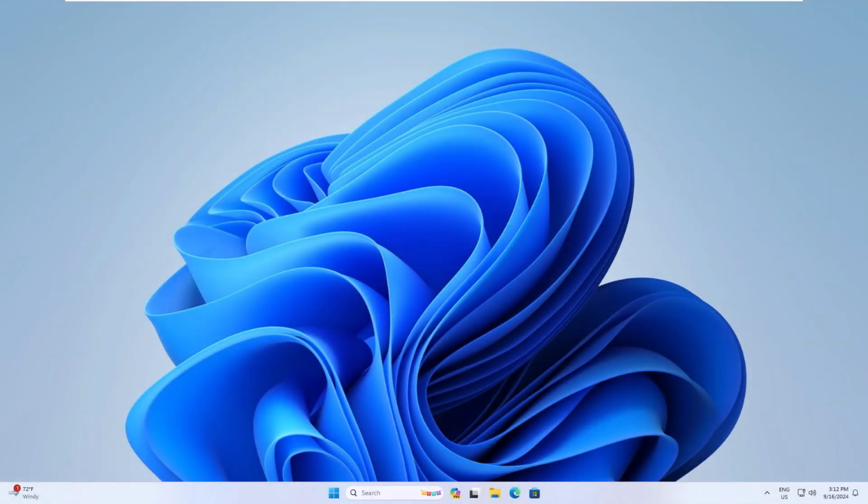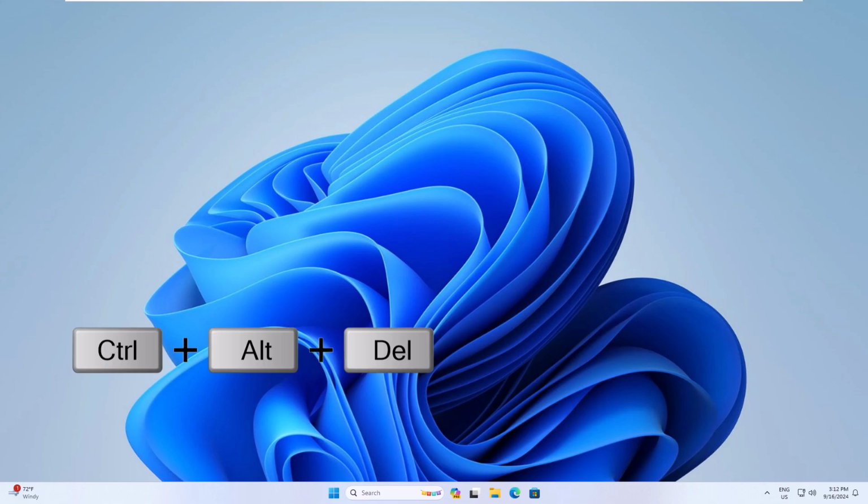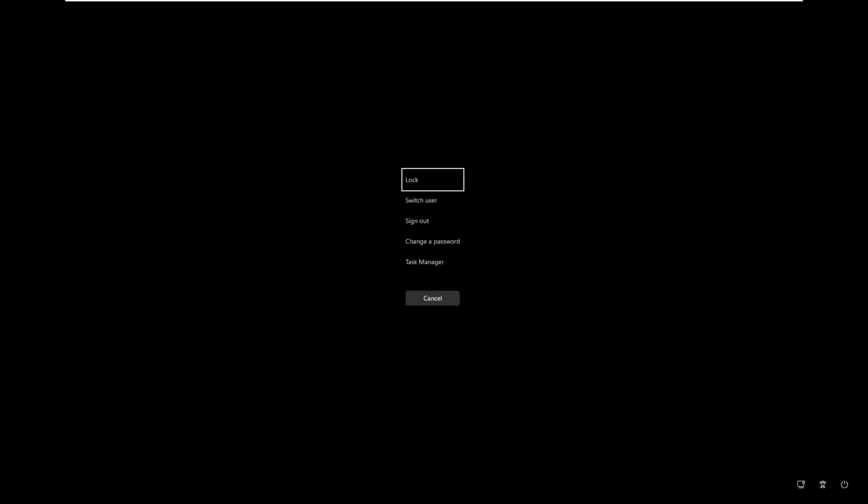Today in Solvetic, we will see how to restart a laptop with Windows 11 using the keyboard. To restart Windows 11 with your keyboard, press the keys Ctrl plus Alt plus Delete. In the menu that appears, click on the Shutdown button and then click on Restart. With this, we managed to restart the system from our keyboard.